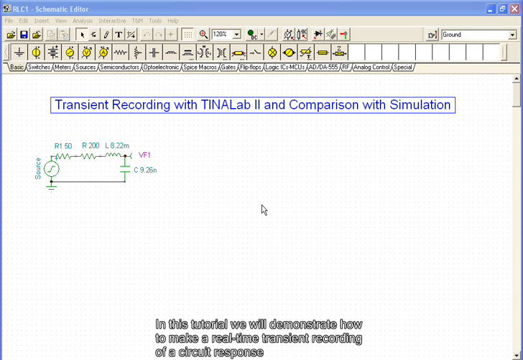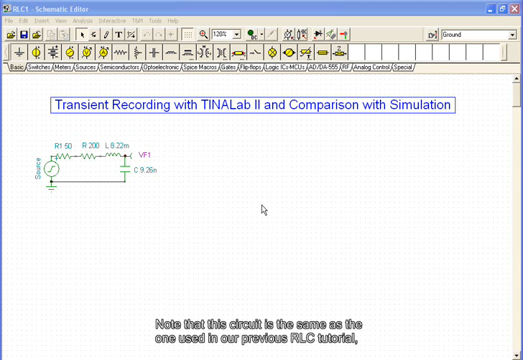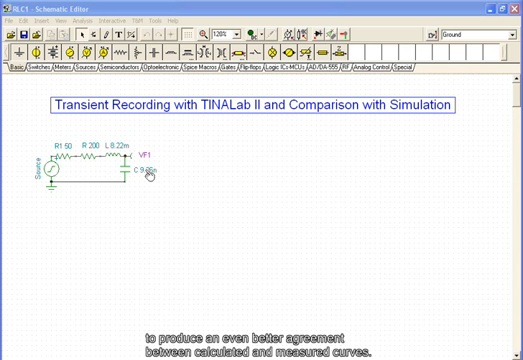In this tutorial, we will demonstrate how to make a real-time transient recording of a circuit response and then compare the measurement results with the simulation using TINA and the TINLab II PC instrument. Note that the circuit is the same as the one used in our previous RLC tutorial, although now we have also measured and adjusted the capacitor and inductor values to produce an even better agreement between calculated and measured curves.